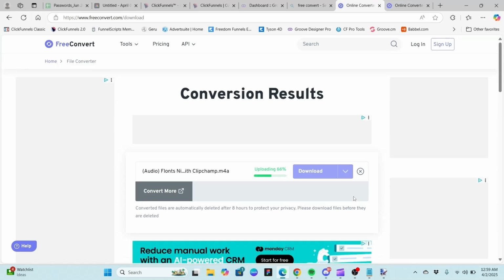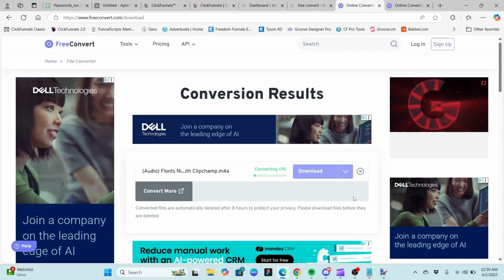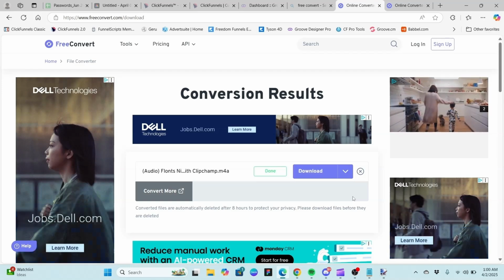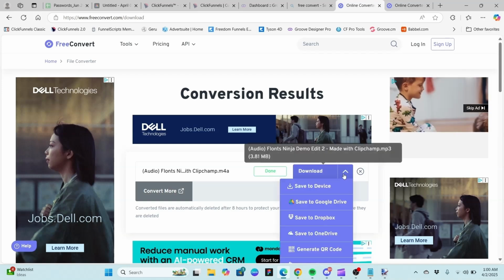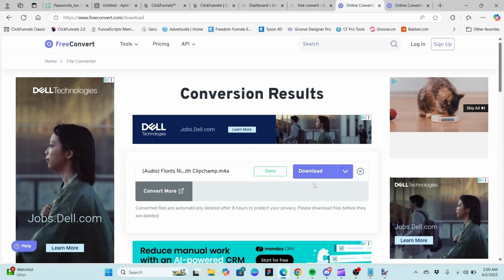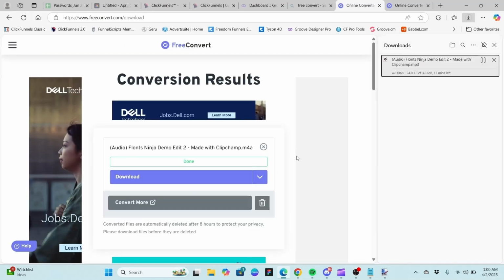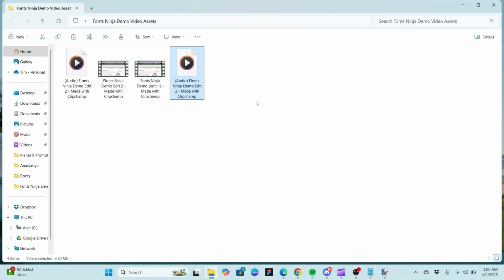And that's about a 4-minute file we're converting, by the way. It's all pretty fast, so we're ready to download. Save to the device. And there we have it. There's our MP3 file.